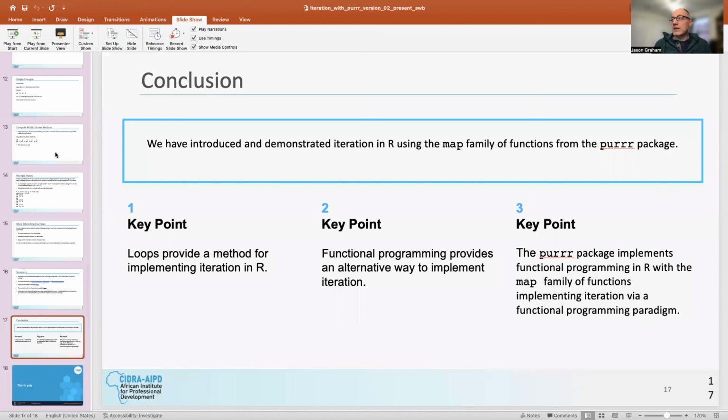The key ideas that we have covered in this lecture are loops, the idea of for loops specifically in R, functional programming as another approach to iteration in R, and then using purrr to facilitate iteration via functional programming in R.